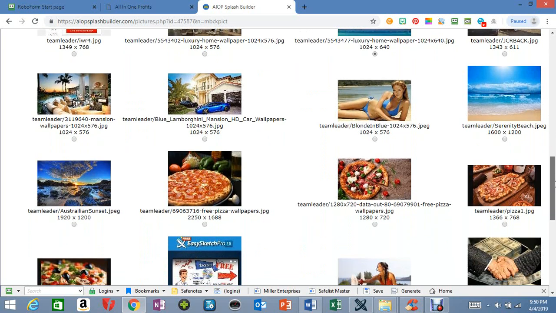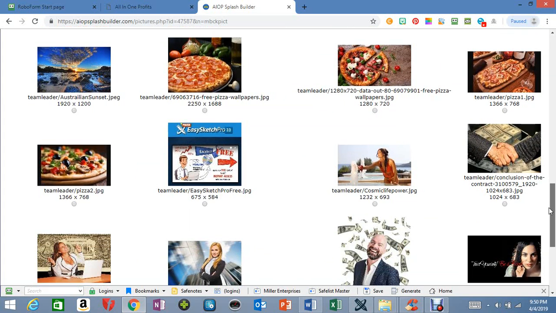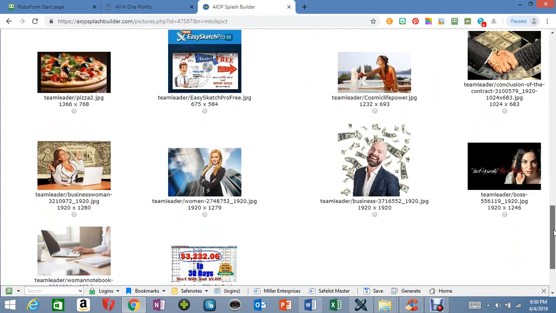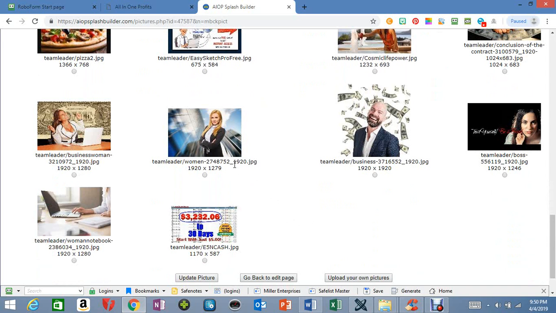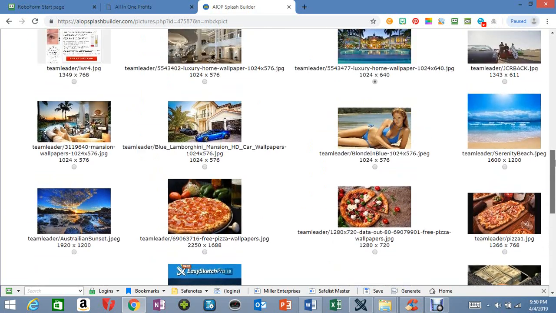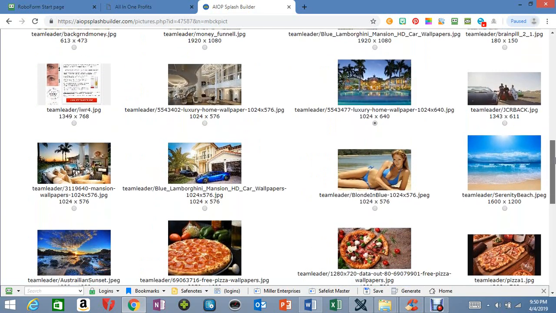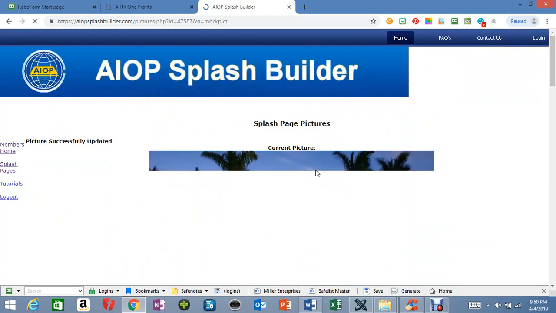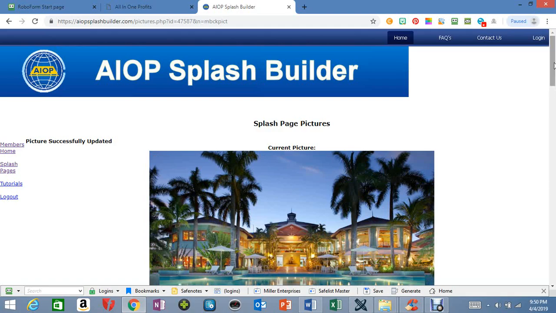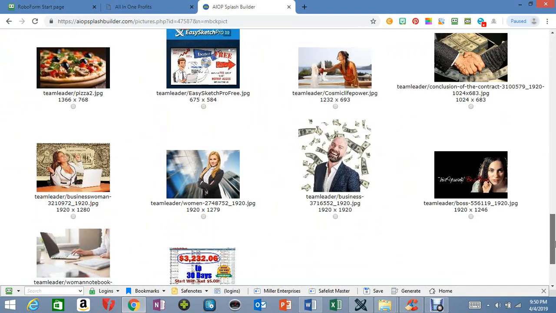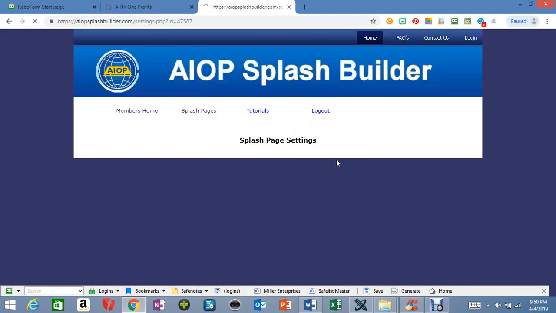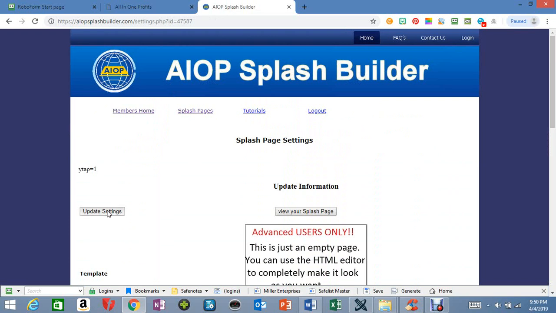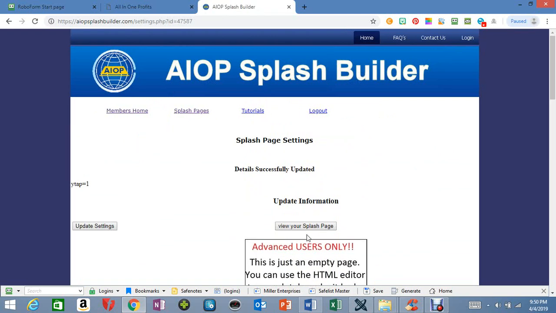it may not render properly. Okay, so you don't want to use tiny images. You want like 1920 by 1279 or 1920 by something, or at least 1,000 by something, to have those images render properly. Okay, so I'm going to update this picture. And that shows me that I've updated my picture. And then I'm going to go back to edit the page. Then I'm going to click update settings. And I'm going to view my page.